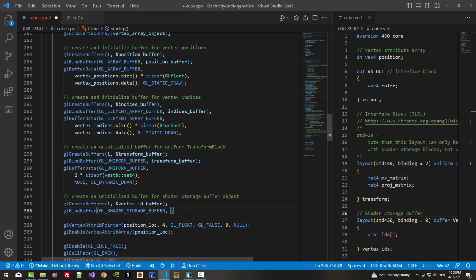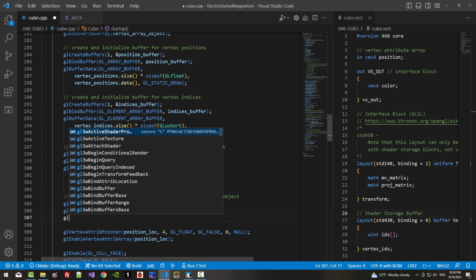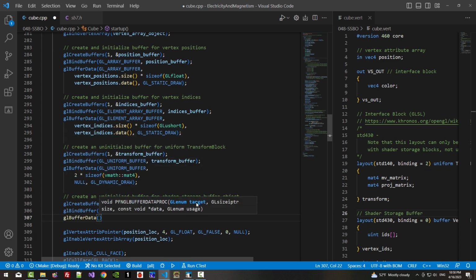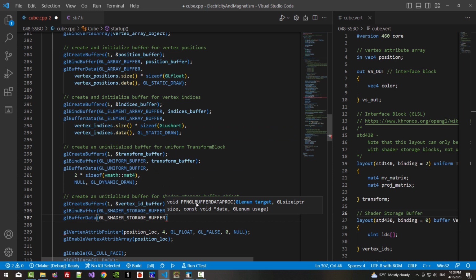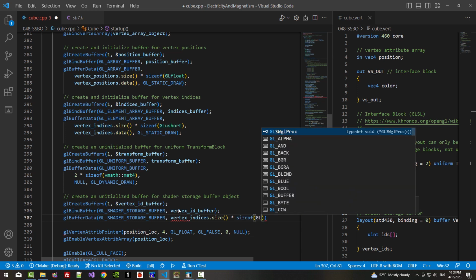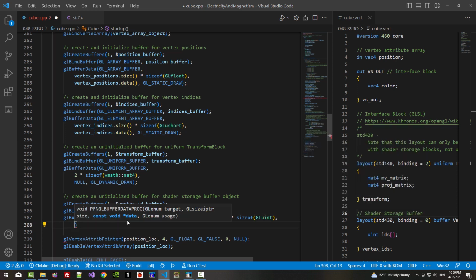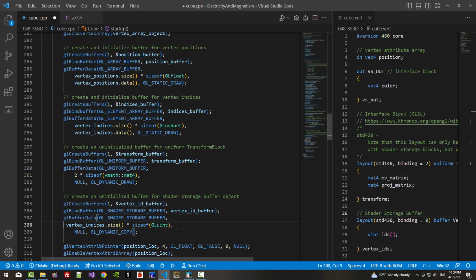We pass vertex ID buffer. glBufferData, target GL_SHADER_STORAGE_BUFFER, size. I'll be using vertex indices size times the size of GLuint. Data is null. Usage: GL_DYNAMIC_COPY. Please understand, we created an empty buffer for GL shader storage buffer.